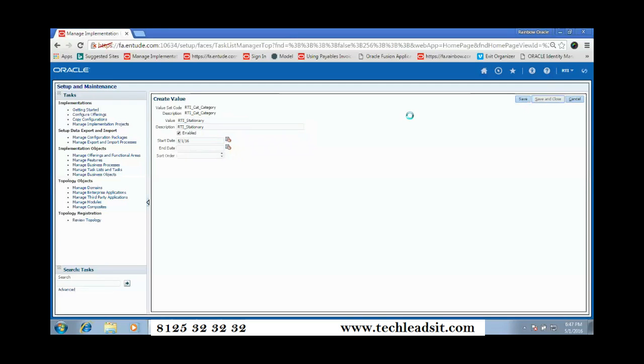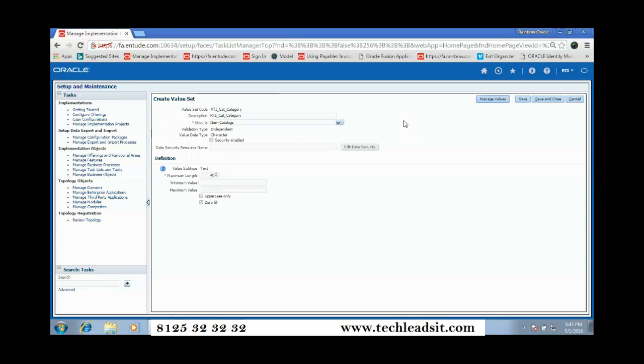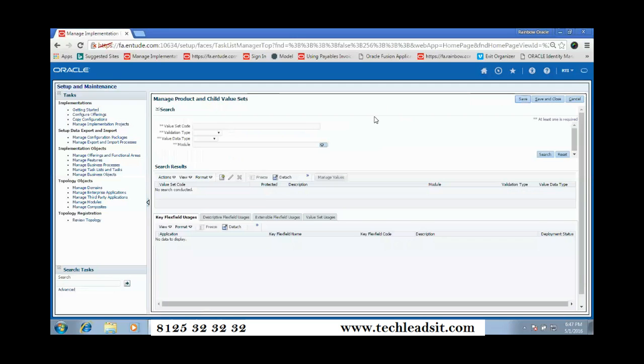Okay, and that is fine. If anything is required, we'll come back and do it again. Not a problem. So I have defined two value sets. One is department, and another one is category. And I have entered the values.